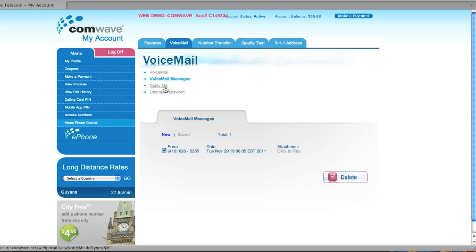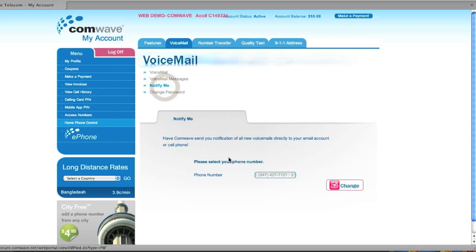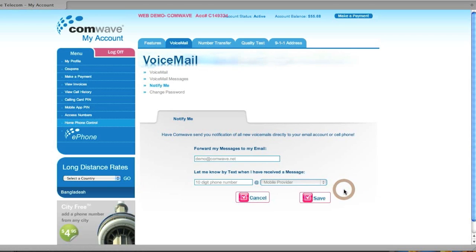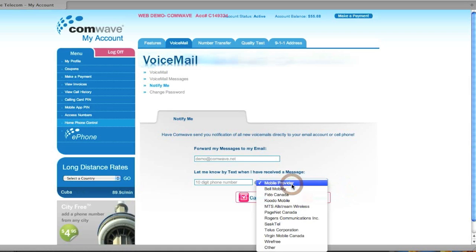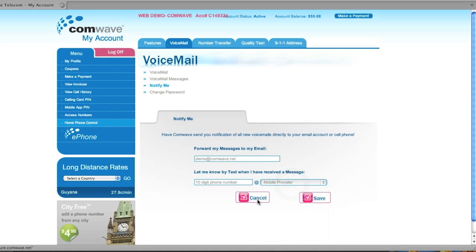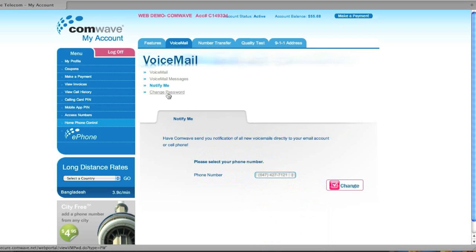Now you can click notify me. This is where you control how you're notified when new messages arrive. Click Change. You can input an email address or a text message to your mobile phone if you like. This is where you change your password.